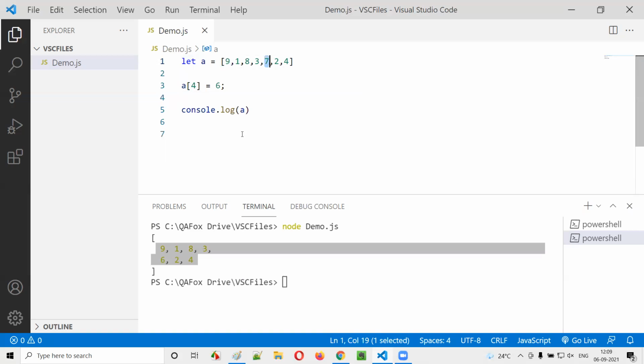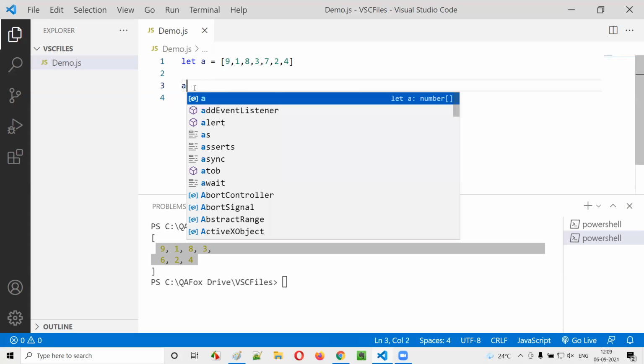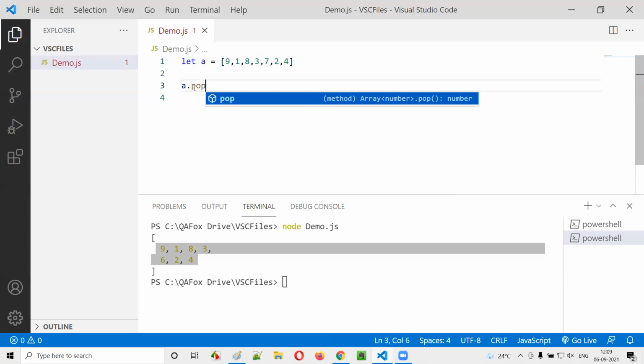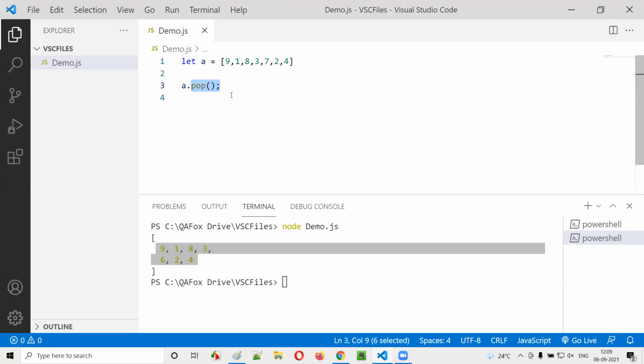Now we have something known as pop, guys. There's something known as pop, which will remove the last element in the array. When I say name of the array dot pop, this pop, a predefined method in JavaScript, will remove the last element of the array. What is the last element in this array, guys? 918372, 4 is the last element, so 4 will be removed, guys.